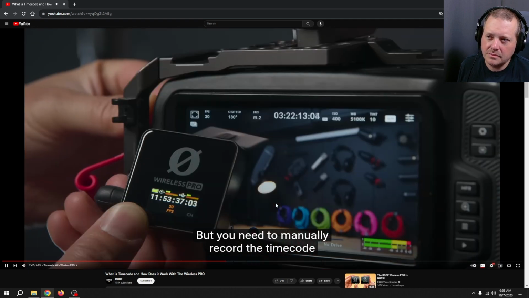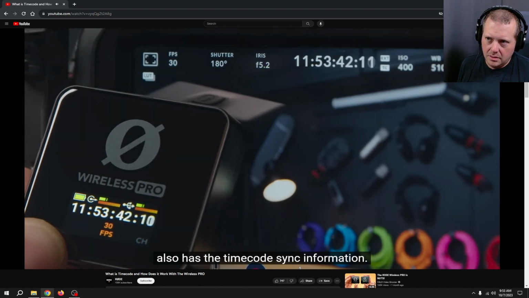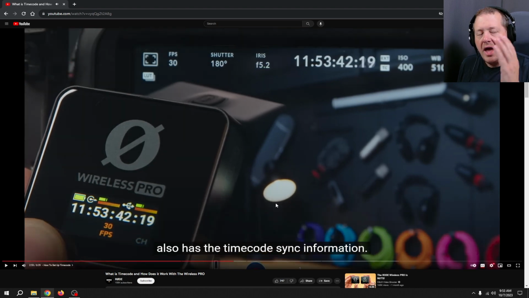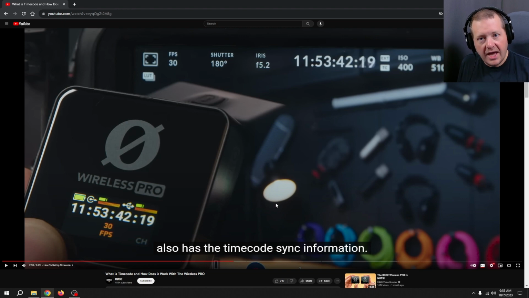But you need to manually record the timecode onto your camera so that your video also has the timecode sync information. Which is what I was saying before. Whatever your master timecode generated signal is, your timecode has to be shared with all devices that need to be synced in post, which means camera and sound. If there's any sound sources that have to be pulled in from an extra source like playback, for example, the sound has to be pulled into the sound recordist, and there has to be timecode generated for that audio being played back, so that it can sync up with the recording of the actual track in post, and it has to be synced up with the audio recorded on set.